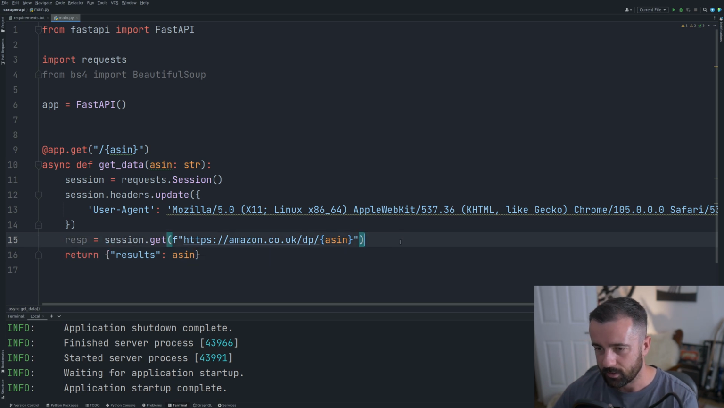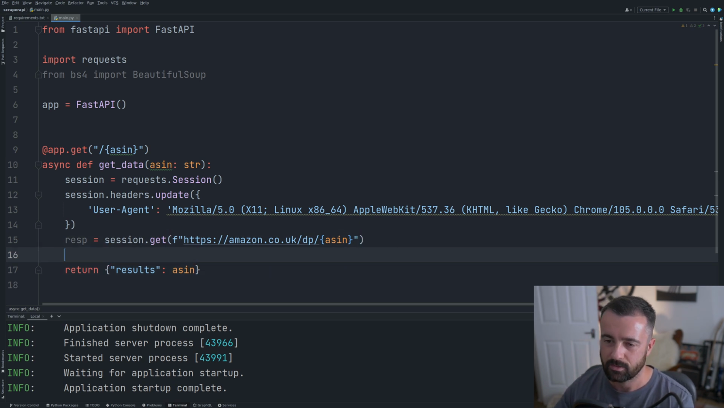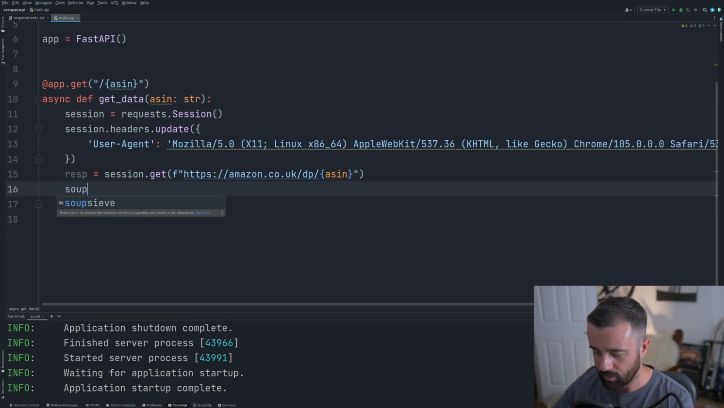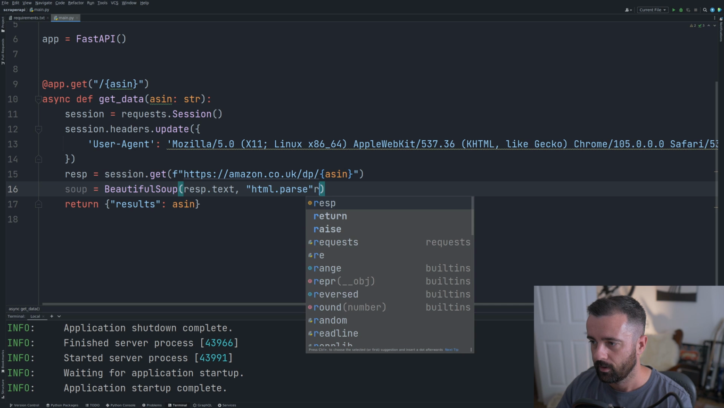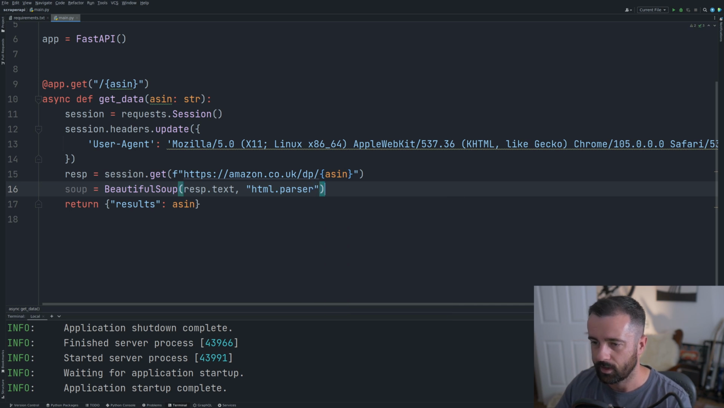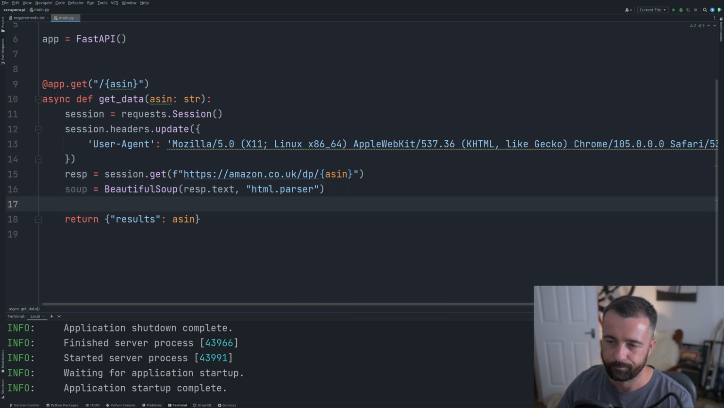So what we want to do now is we need to pass the HTML information. So I'm going to create my soup object. I'm going to say soup is equal to BeautifulSoup response.text. And we're going to be using the HTML.parser. You can use any of the other ones, lxml, etc., etc.